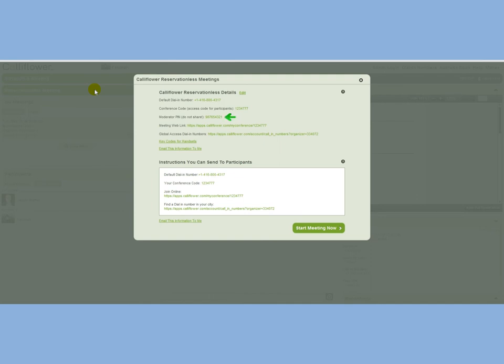Third, you'll see your moderator PIN. Shh, it's a secret. Make sure not to share it with anyone. Fourth, you'll see a link should you wish to host an online reservationless webinar instead of a reservationless call. And lastly, you'll see a link to all of our local dial-in numbers. We have over 120 available worldwide.